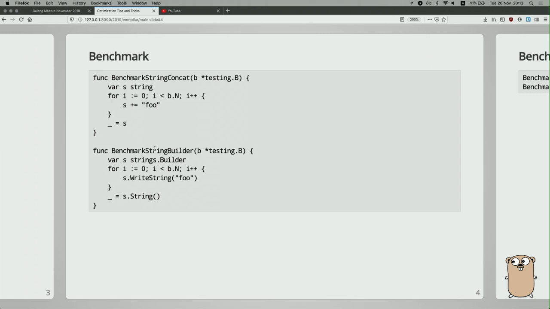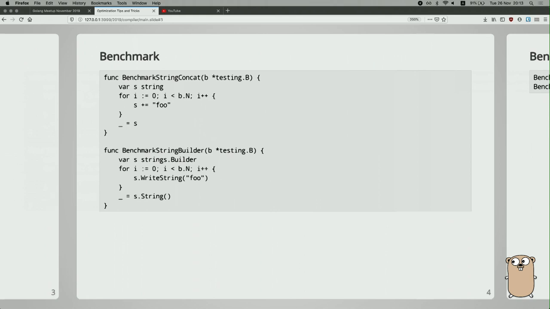For this example, also a caution: do not concatenate your string like this. Instead, try to use something like a builder. So in this case, we are running the benchmark and comparing the difference between them. Of course, after you run this command, this is the result.